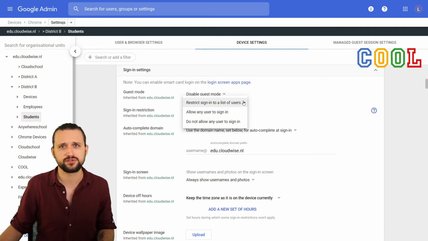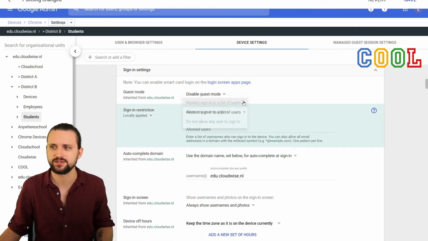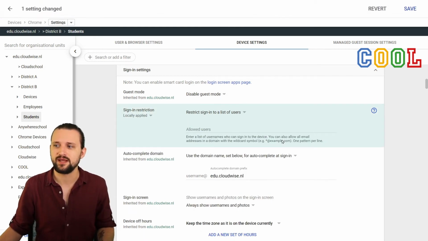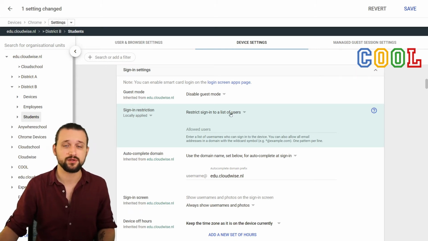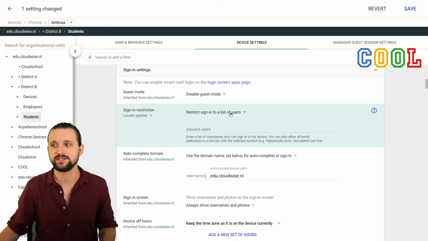Now, mind you, restricting it to a list of users can also simply mean that we add a domain by simply starting with the asterisk, then the @ and the domain name. By doing this, we enforce that only student and Google accounts from your organization can make use of this device.